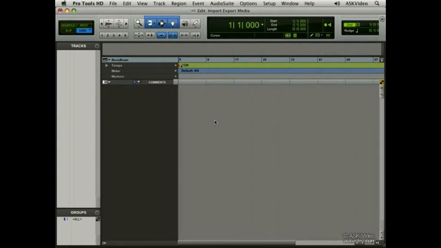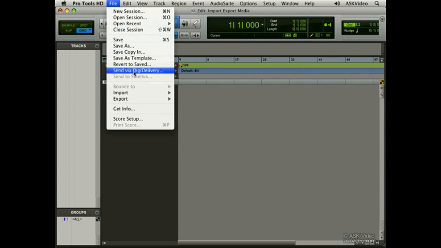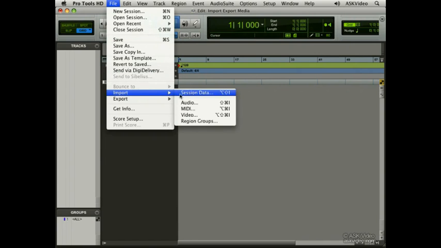Before we talk about importing session data, I thought it would be a good idea to talk about importing and exporting media, meaning audio, video, and MIDI. Open up the File menu and move down to Import. As I mentioned earlier, we're going to cover session data in the next couple of chapters, so let's skip right over it and jump down to audio.